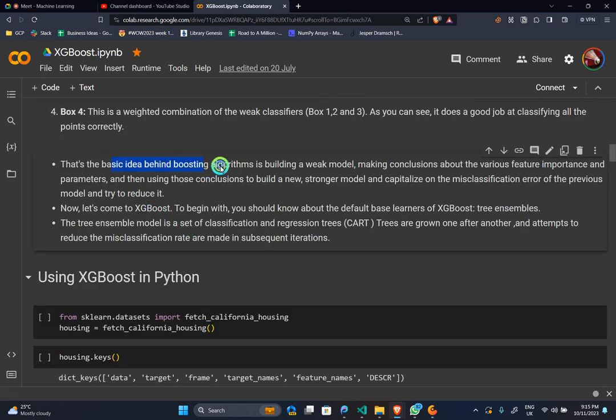So the basic idea behind boosting algorithms is to build weak models and make conclusions about the various features, importance, and parameters, and then use those conclusions to build a new, stronger model, and capitalize on the misclassification error of the previous model and try to reduce it. So that's our main aim.